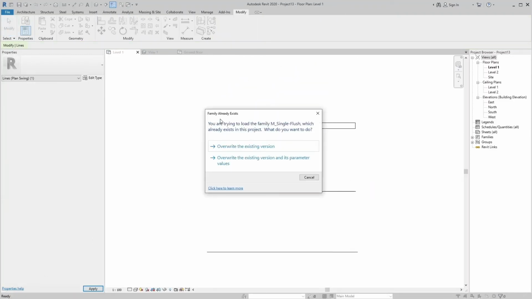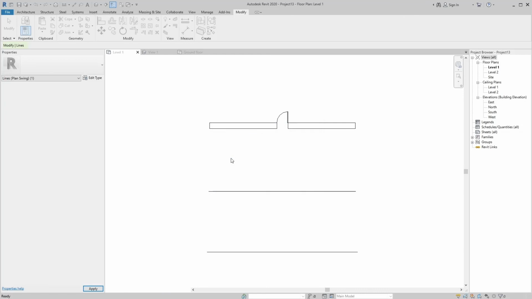If the family already exists in this project, then the message "family already exists in this project" displays. Under this message, there are two options. The first option is override the existing version, and if we change the parameters of this family, then we select the second option, override the existing version and its parameter values. I recommend the second option, and update the family of this project.